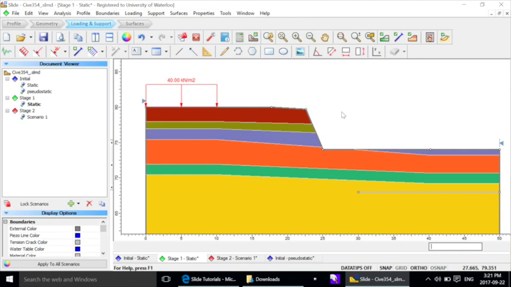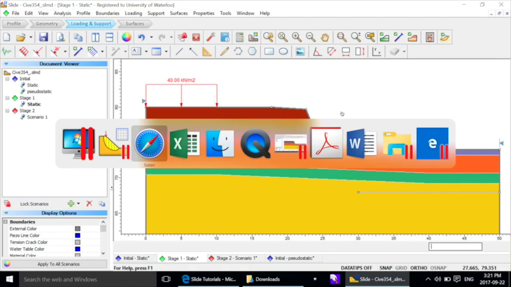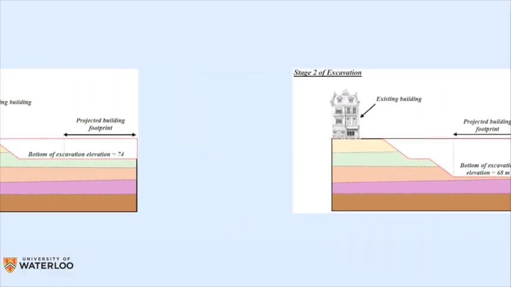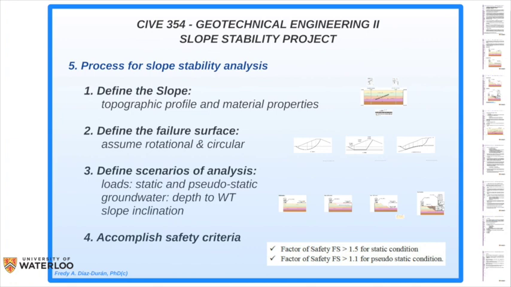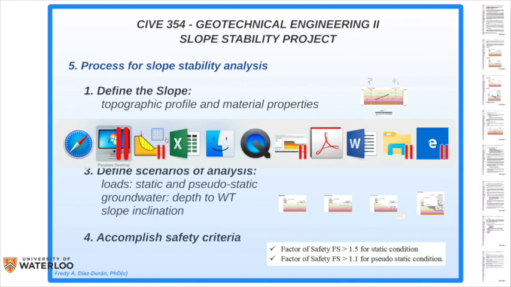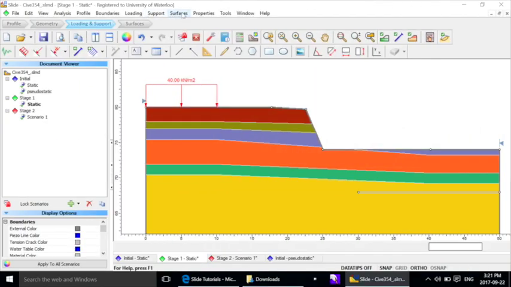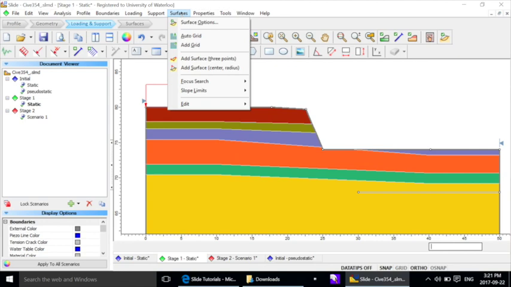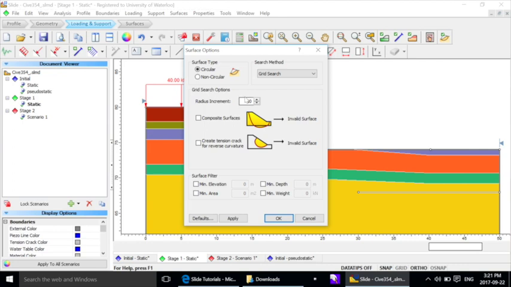How are we going to analyze the slope? So go back to the explanation and check. What we have to do now is define the failure surface. Okay? For the failure surface, there is an option here. It's a complete menu, surfaces. For surface options, we're going to select circular surface. Okay? And we're going to check this one, which is create a tension crack.